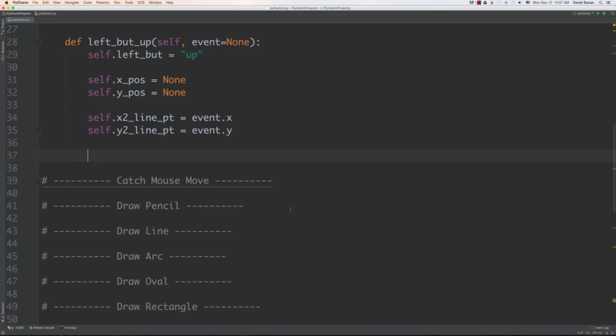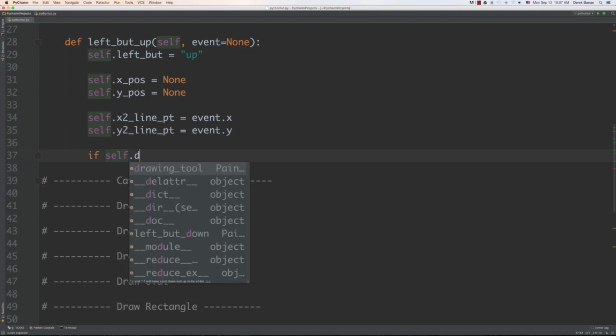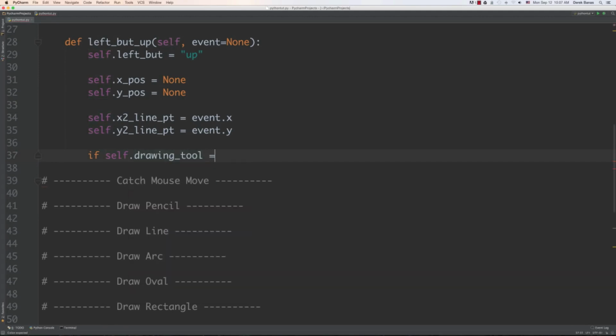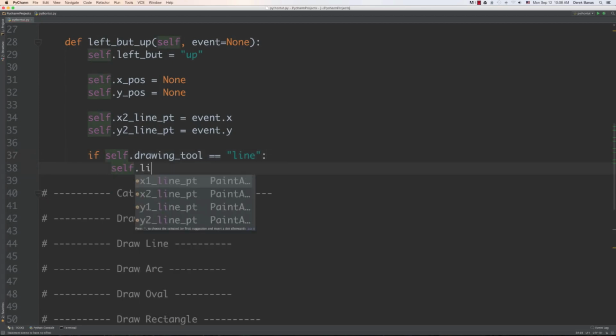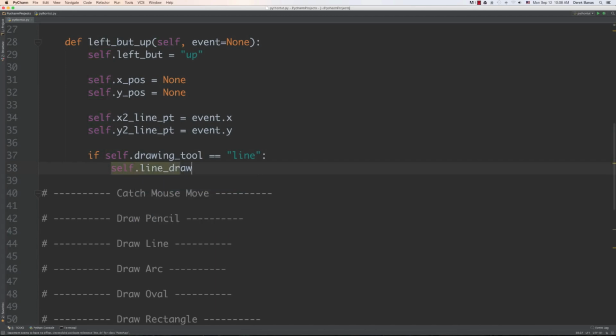Anything else I want to do? Well, I need to track here what's going on. Which function am I going to call whenever the mouse button is released? Well, here I'm going to say if self and drawing tool is equal to a line. In that situation, I want to call a function that I'm going to call line draw and pass it the event, just in case we need that information. And as far as I know for now, I'm going to have all the other events go in there, but for now, I'm just going to keep it just working for the line.